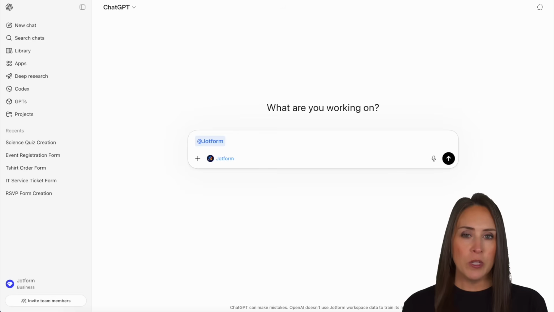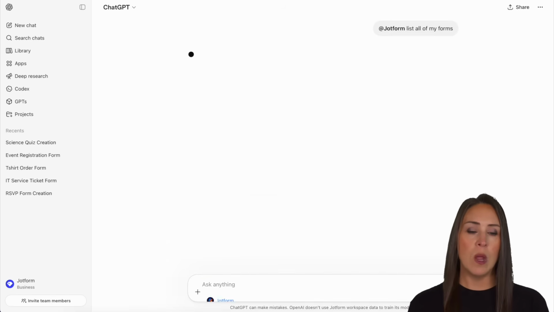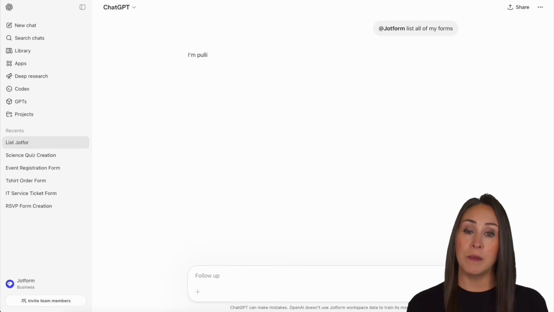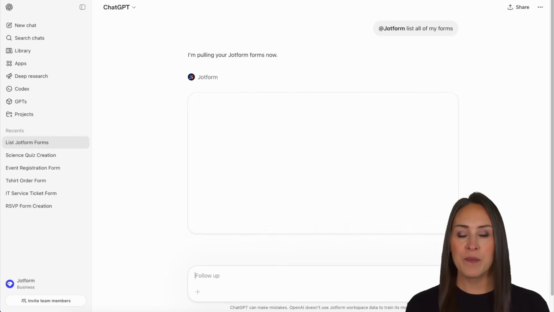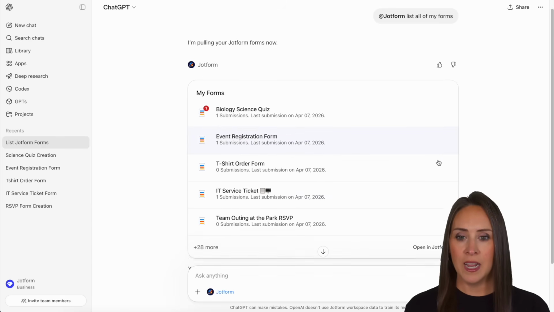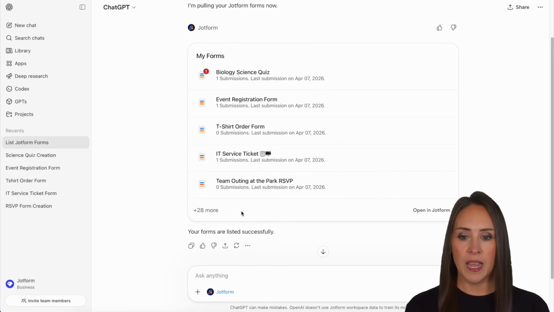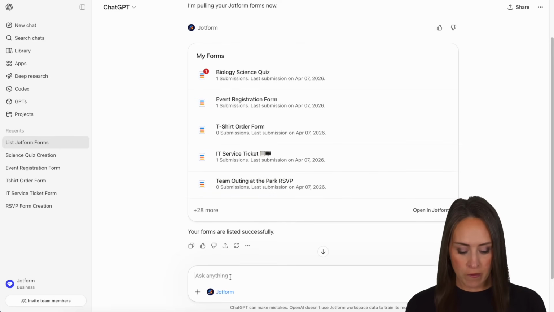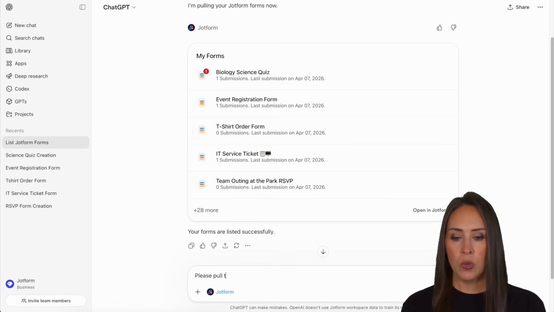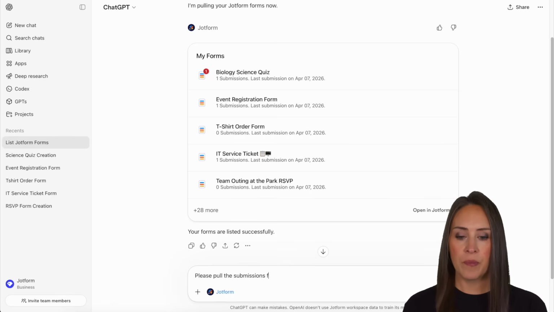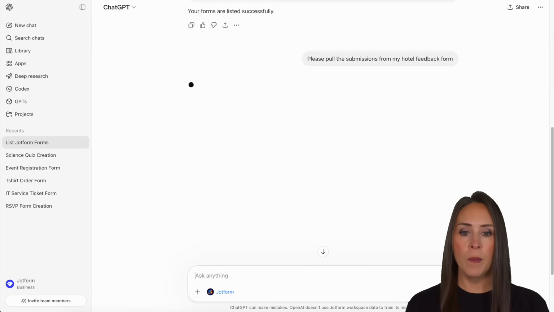First, I'm going to ask it to list all of my forms, please. List all of my forms. That way we can tell it which form submission data we want to look at. We can see 28 more. I know I want to look at my hotel feedback form. So let's do, please pull the submissions from my hotel feedback form.